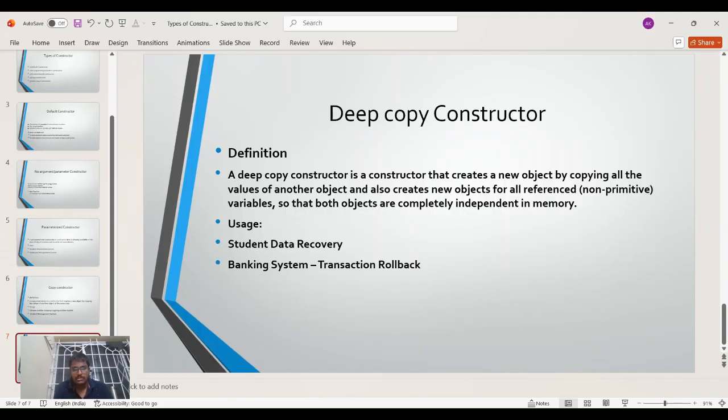Okay, what does that mean? So basically, this constructor will create a new object by copying all the values of another object, and also it will create a new object for the referenced variable. Referenced variable means variables with a has-a relation type. Okay, like subject, like engine. So the student class will have some subject. Okay, like that.